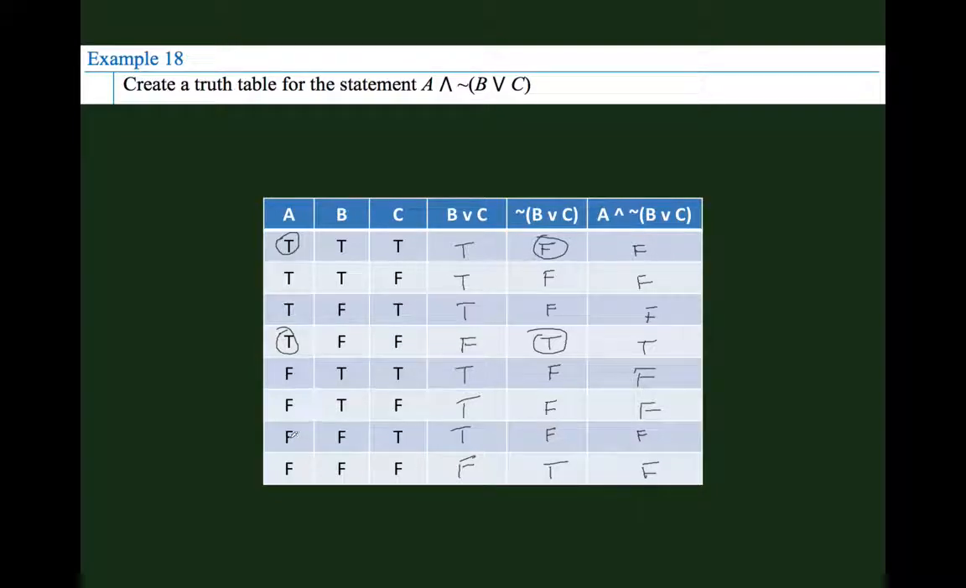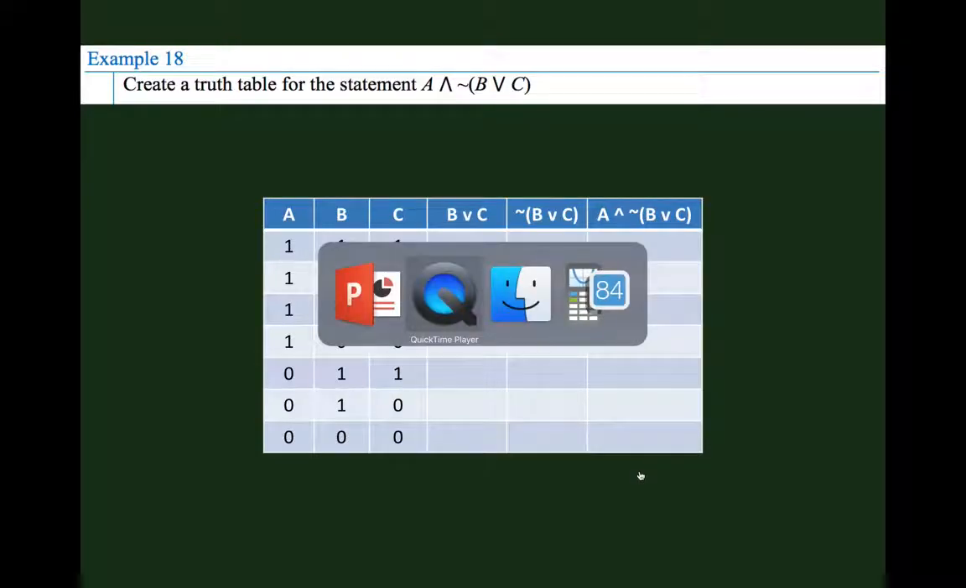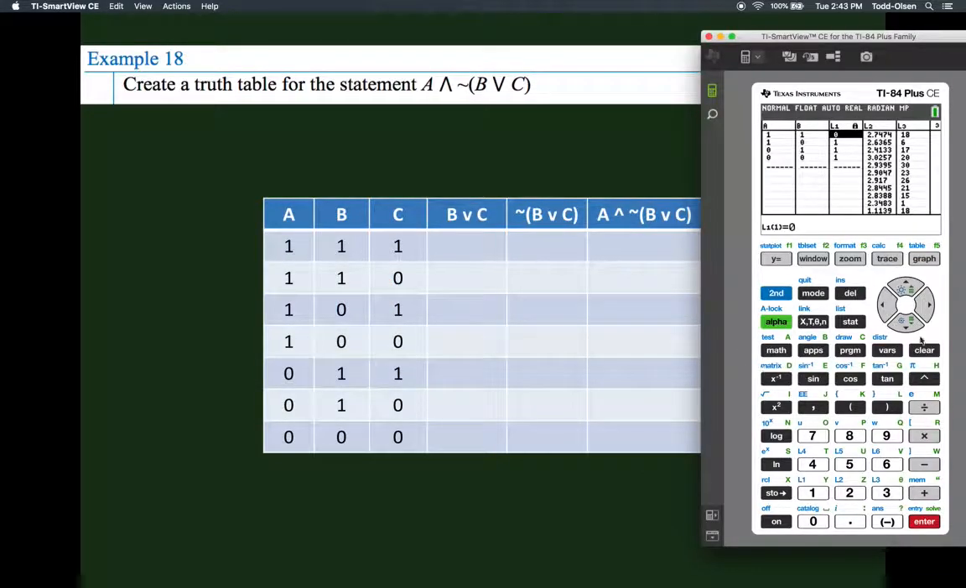Or maybe I said that wrong. False and false is false. False and true is false. Okay, so again, just replicating the example in the book. Now I want to show you how to do this on the calculator, and in order to do this truth table on the calculator, I have to convert from T's and F's to ones and zeros, which I've done here. Now let's take a look at how we would do this on the calculator.